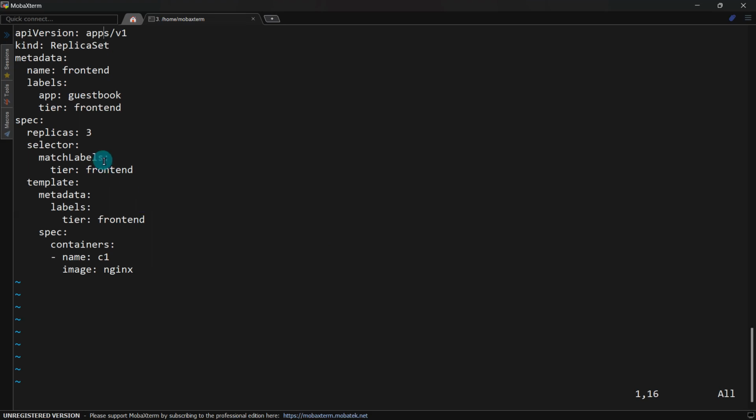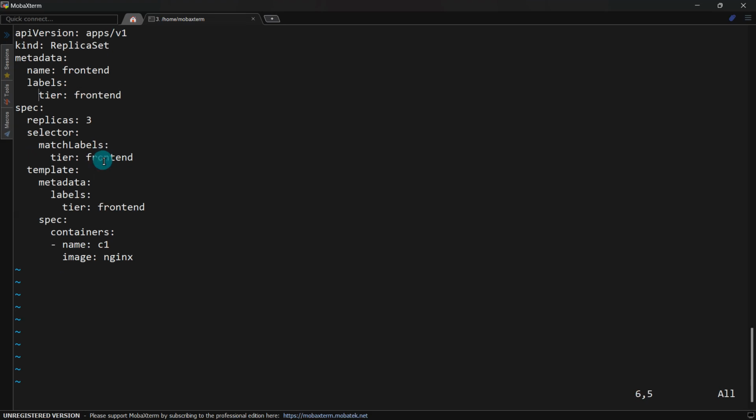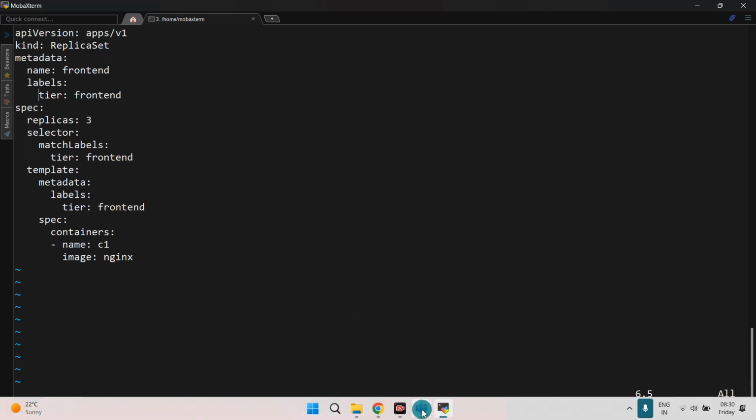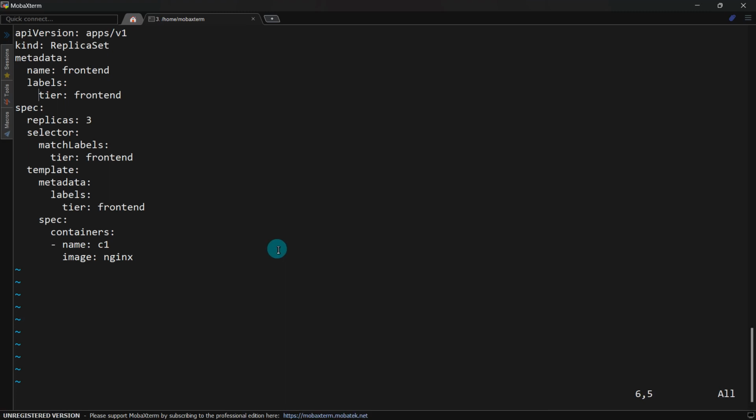Okay, let me make it simpler, as this is the first time that we are going to create it, so it should be easy for us. So what we are trying to do over here: replica set is one of the resources which is going to create multiple replicas of the same pod.